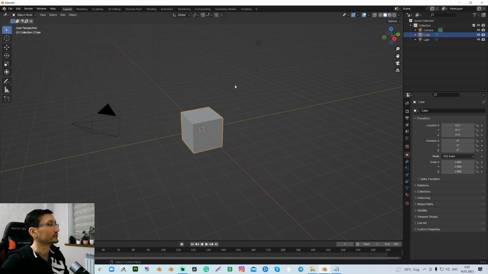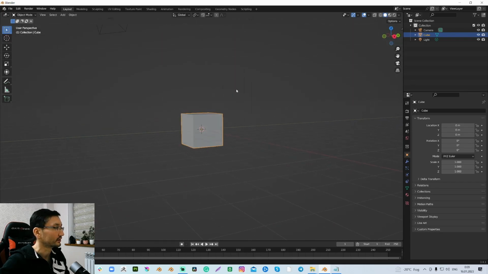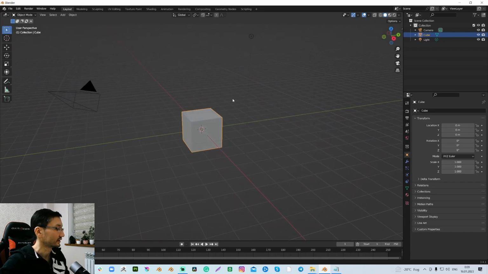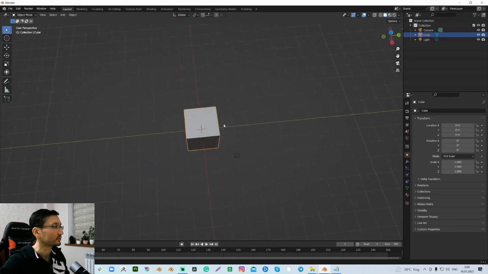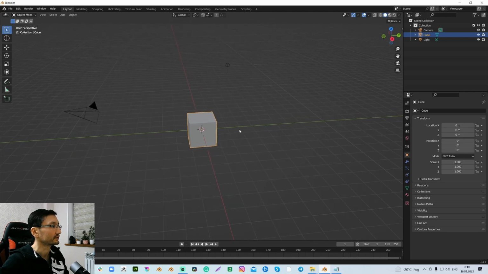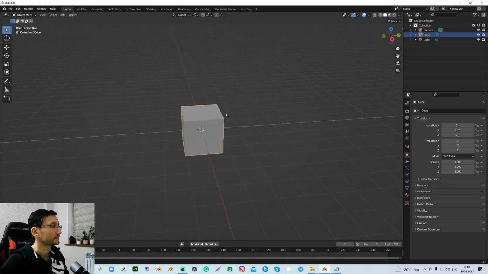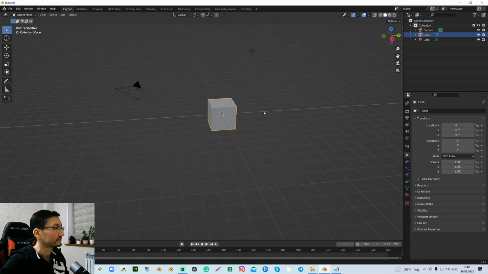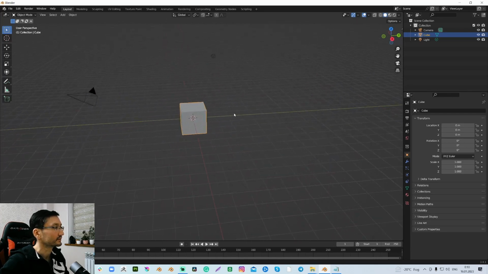So what this will do, to orbit around the object, now we need to, instead of default settings, just hit Alt and left mouse button. To zoom in and out the object is Control Alt and left mouse button. And to pan is Shift Alt and left mouse button.